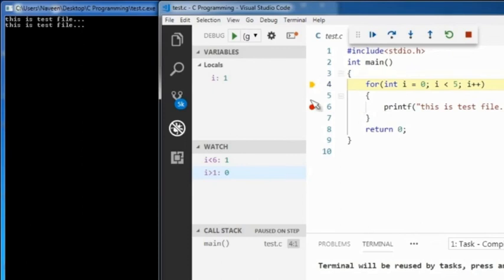Next thing is we are currently executing the statement in the main method. In the call stack it shows our current execution method, and also the debugging values are automatically updated when you go to the next statement.